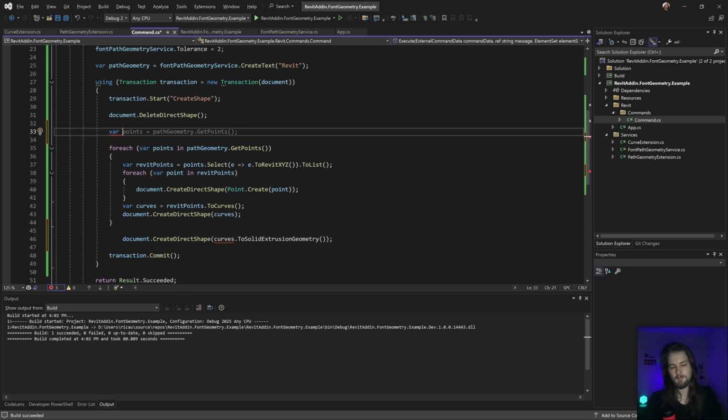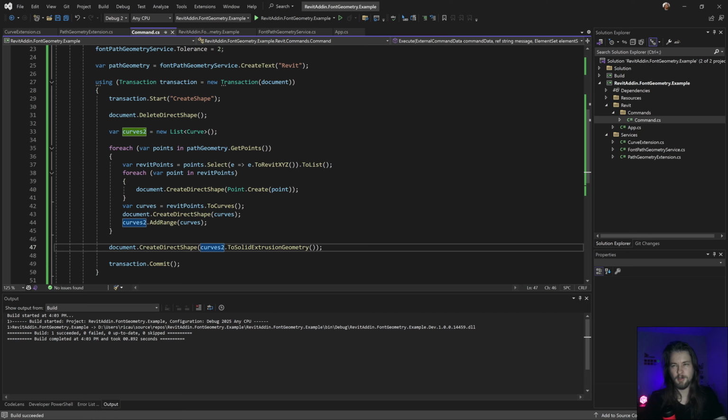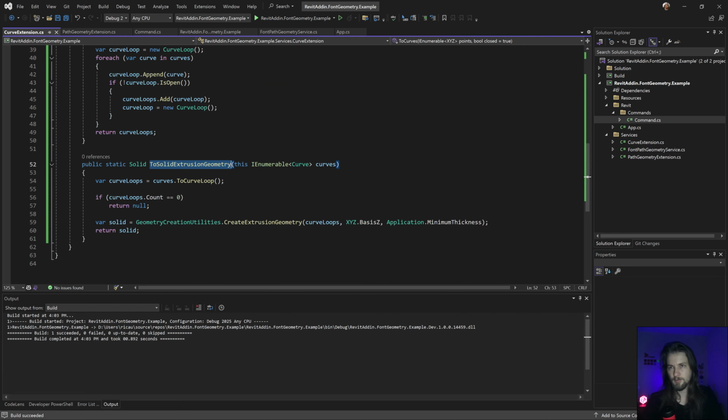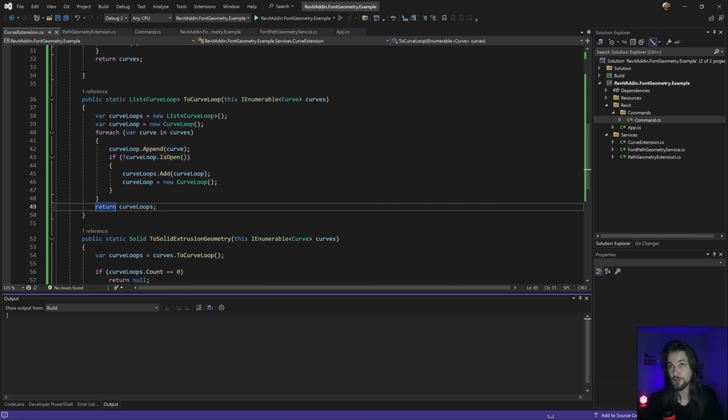Let me think. I don't like that name. Curves true. Okay. Yeah, let's do something like this, and this one dot add range. Now this should join all the curves, and because I'm using this one to curve loop, this should separate all curves and try to organize and connect each other.